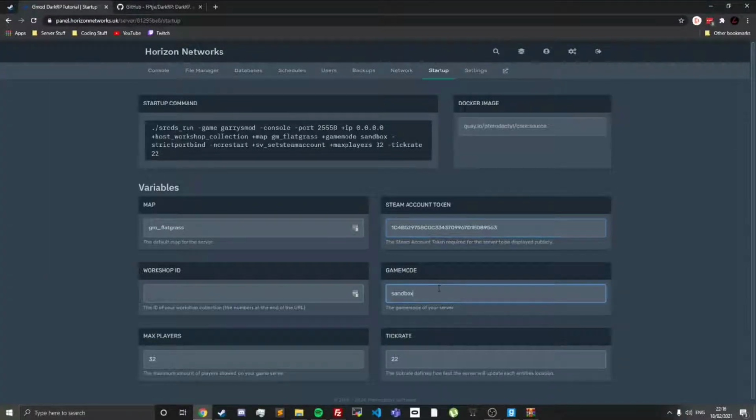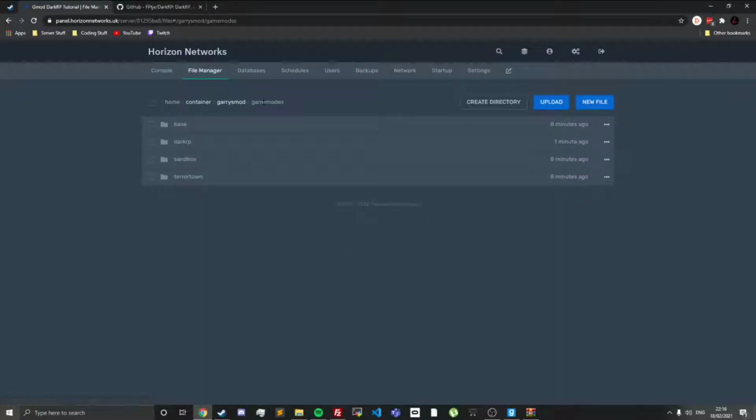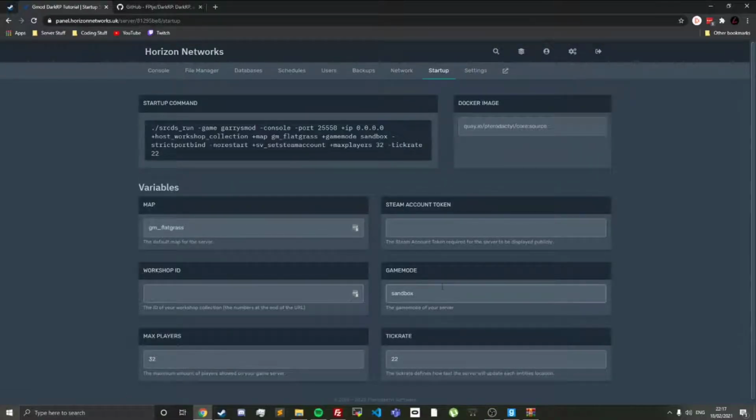The next thing you want to change is the game mode. So the game mode is the exact same name as you set the folder in game modes. So go into Garry's Mod game modes and double check the name of the DarkRP. Make sure it is DarkRP, no capitals, no spaces, no nothing, if it's a DarkRP server. Go to startup, and in game mode, DarkRP.